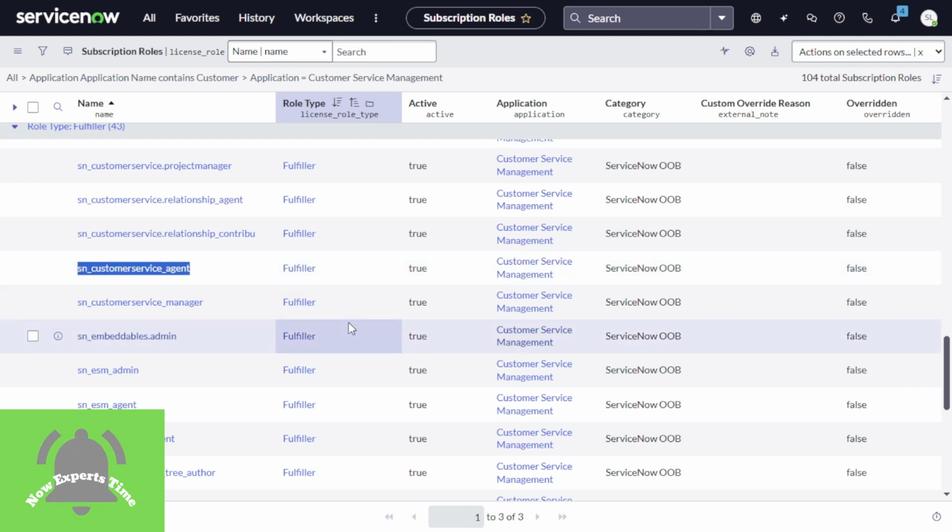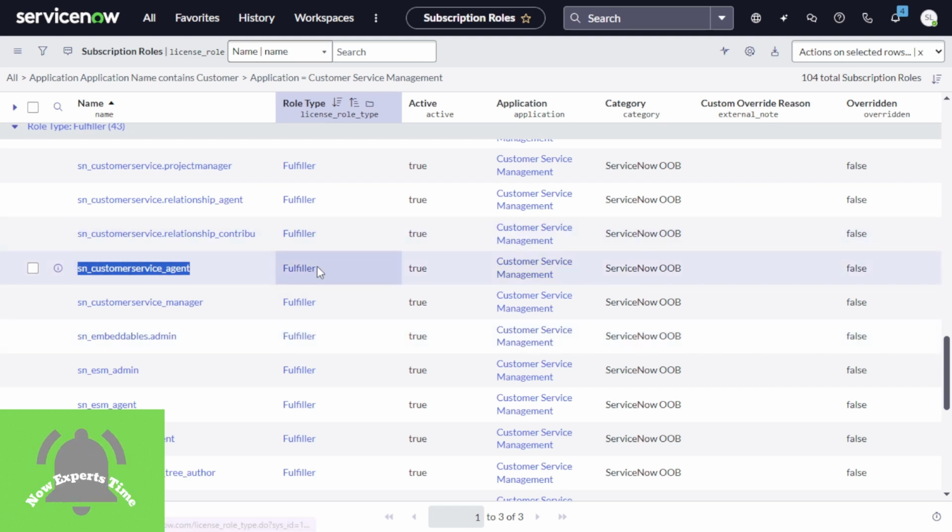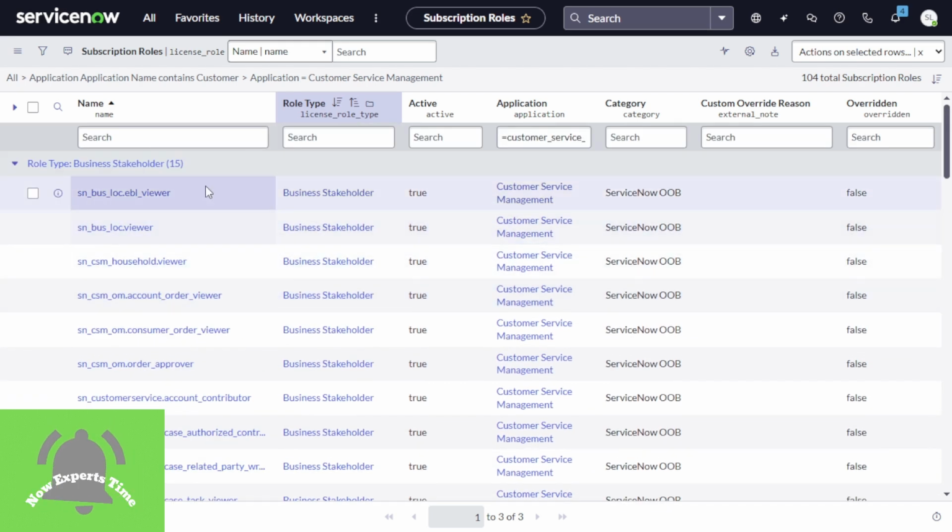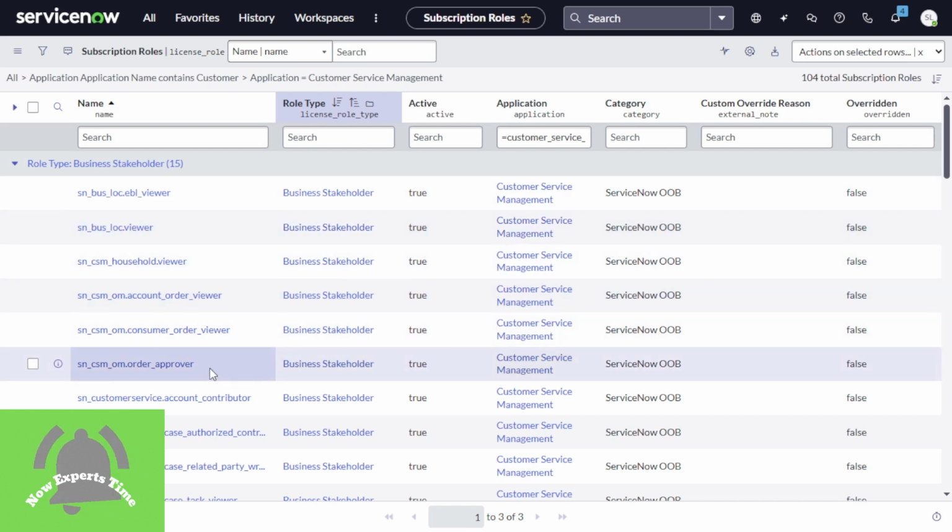So SN_customer_service_agent, if you see this item, it is fulfiller. So when you see the role type is a fulfiller, then it is a licensed role. And in a similar way, the business stakeholder, you take as an approver point of view in ITSM.